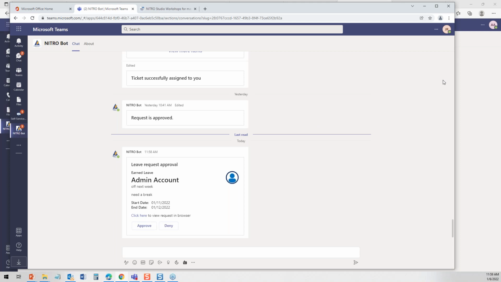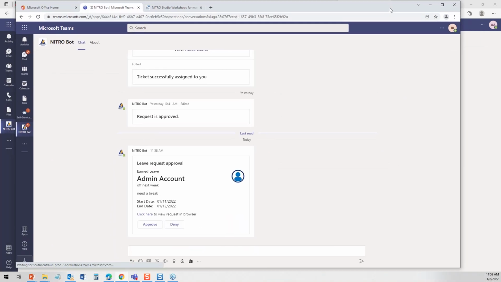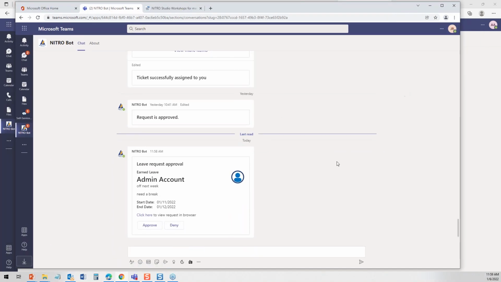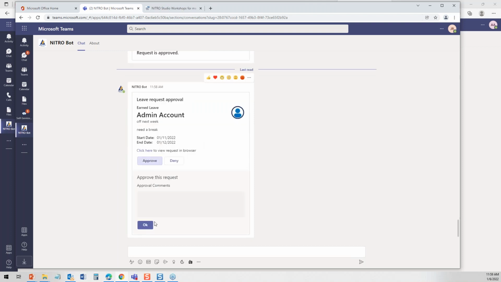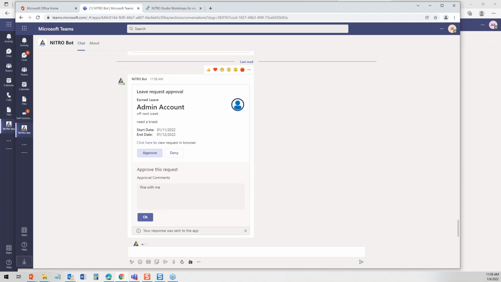The person created the leave request. Now I'm in the manager's browser, a different browser here, James's browser, and it's saying this person, the admin account, which I was just in and created the leave request, needs a break, off next week for the 12th, and I can approve or deny it. If I approve it, I say okay, fine with me. This is all done through Teams. A person could be on Teams and never has to go to the back-end application.